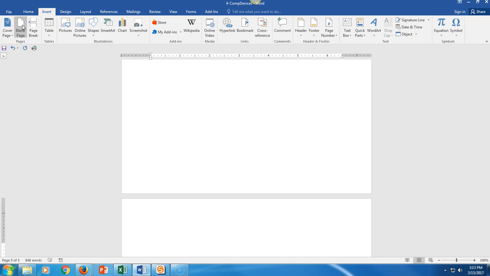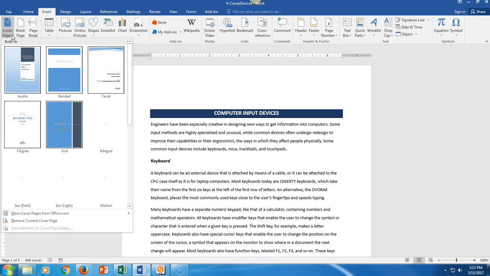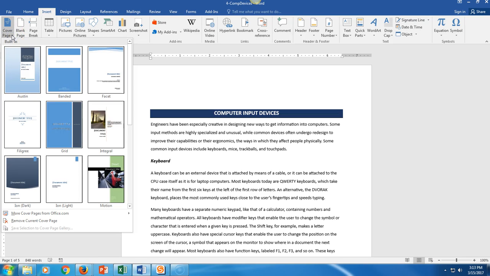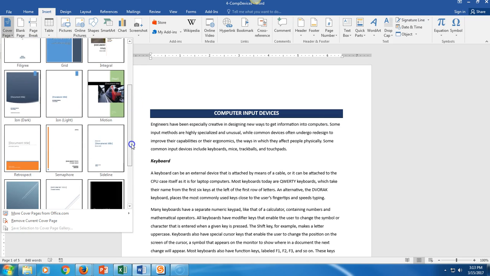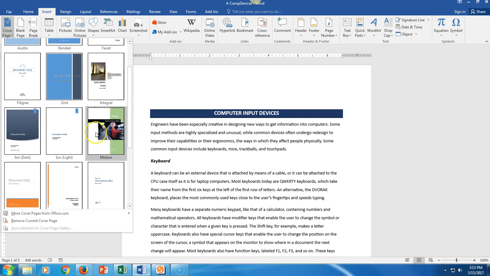Step number 2. Insert a cover page by completing the following steps. Control Home. So go back up to the top of the document. 2B. Click the Cover Page button in the Pages group. Pages group, Cover Page. Scroll down and look for the Motion Cover Page. These are in alphabetical order. On my computer, I don't need to scroll down. I can see mine. I don't know how your computer looks. You might need to scroll down. Just remember, it's right there. Go ahead and click on Motion.